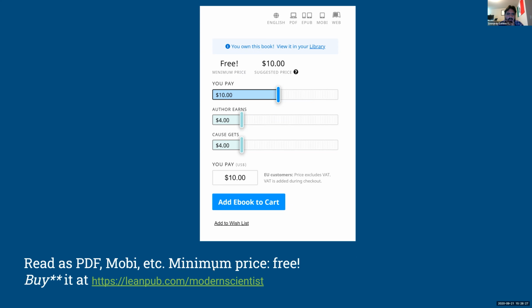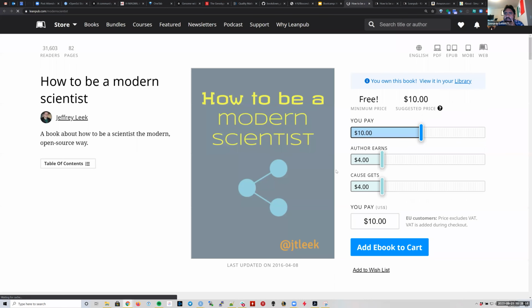What I want you to do is to actually make a LeanPub account. So access leanpub.com/scientist, and then buy the book, as you can buy for $0 right now. Once you do, let me open that link myself. Once you do, you'll notice that there are many different ways of reading the book. You can read it as a PDF, as a MOBI file, which is the file format used for Amazon Kindle, or you can simply read it on the web.